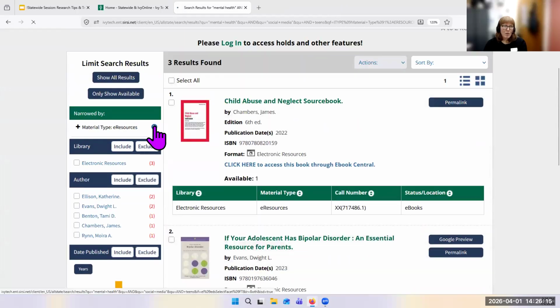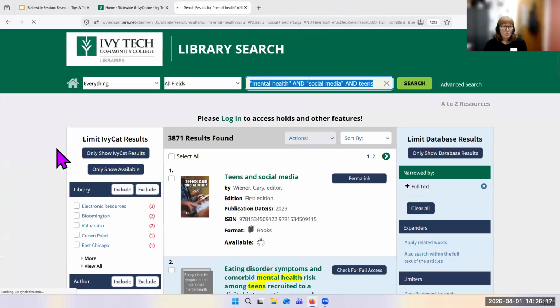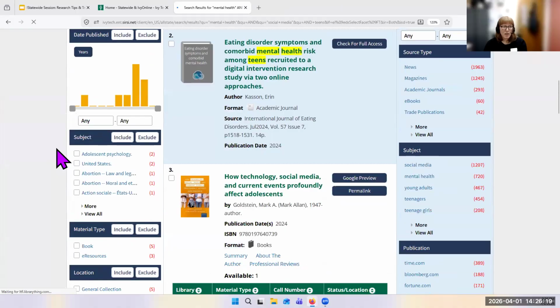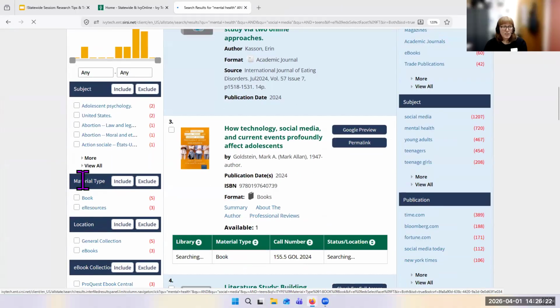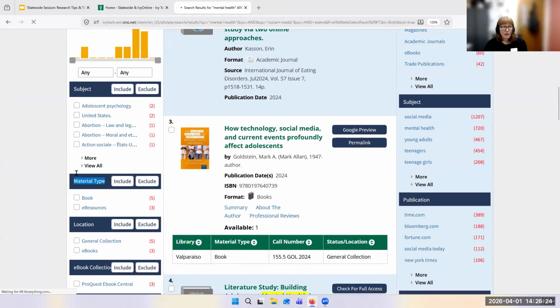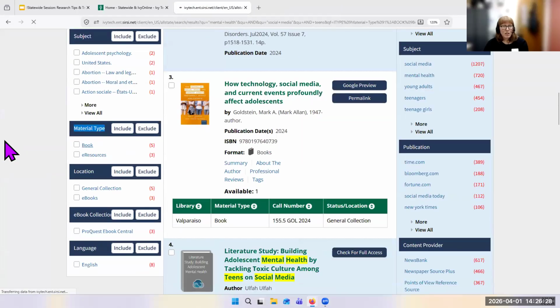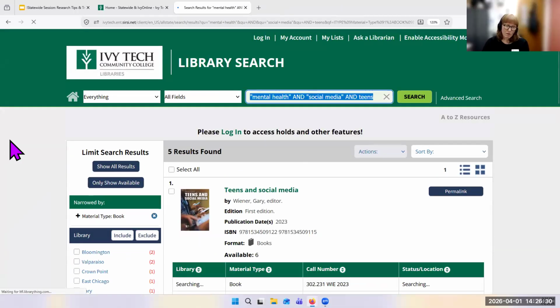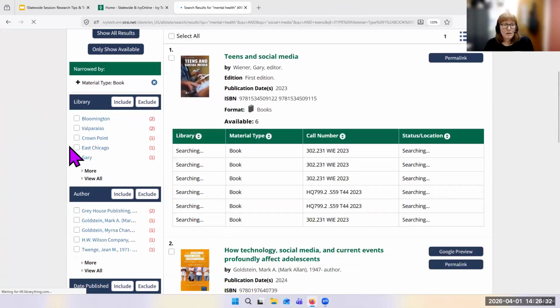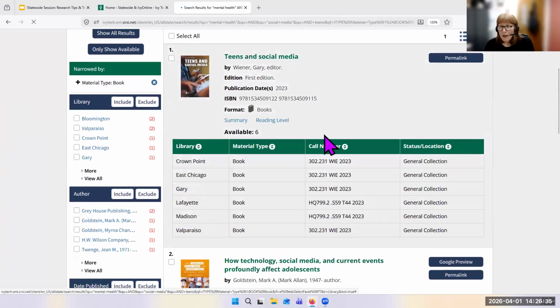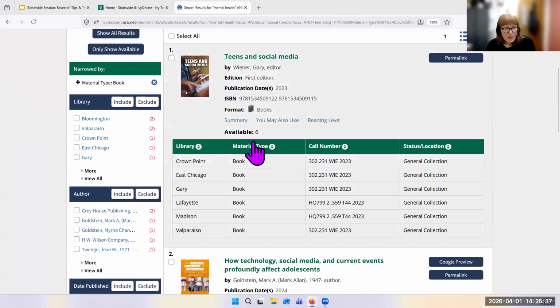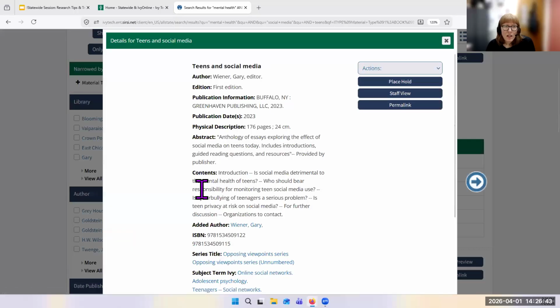Okay. I'm going to restart our search and we're just looking for books. If we click on material type again, scroll down and look on the left under material type, and click on book, it'll give us just the print books that we want. At this point, maybe we're in Fort Wayne, and we are looking at this book here, and we click on the title, we can learn more about the book.